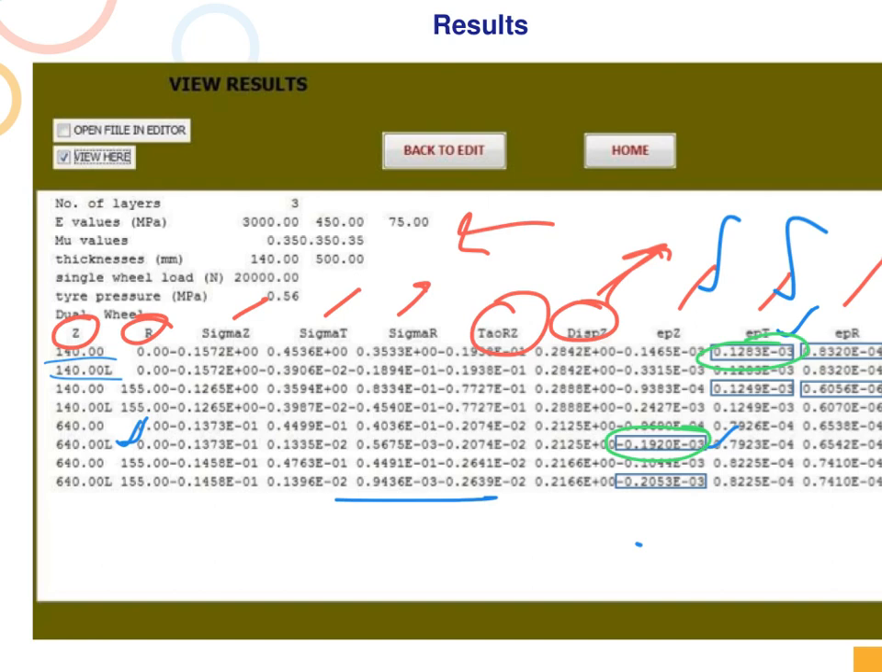Here we also want to take the strains at the bottom of the center of two wheels and at the center of a wheel. That's why these two calculations have been done. Most of the time you will find that the critical value will be coming at 0 radial distance. So this is how we are going to estimate the strains when the standard wheel load is coming on your pavement.